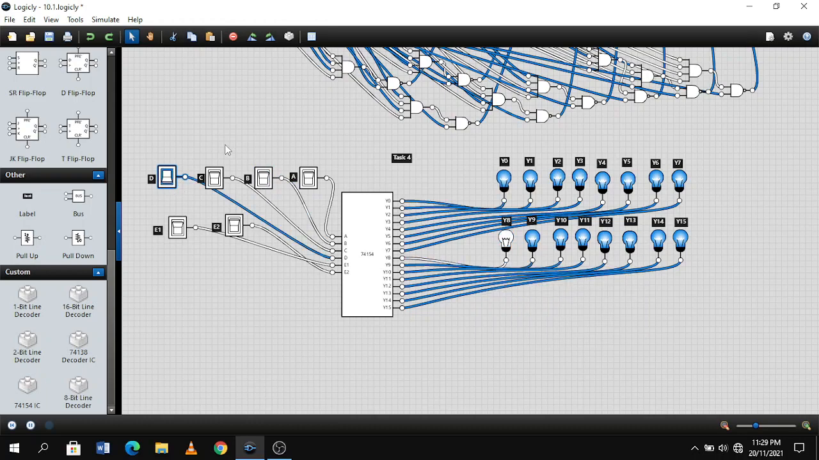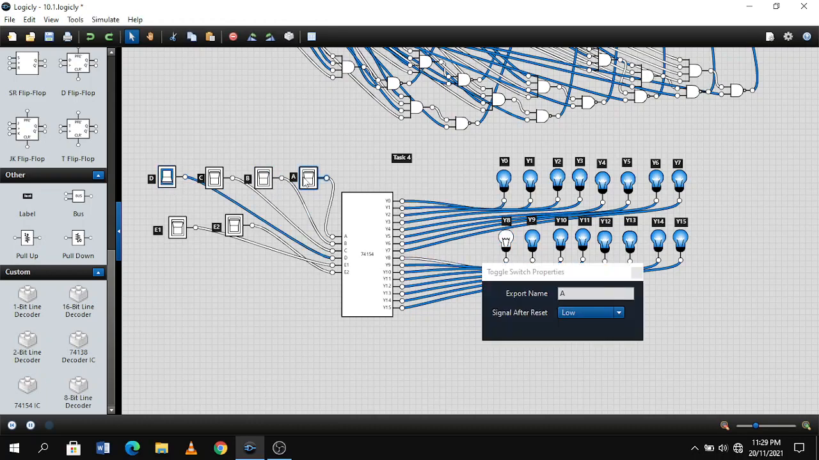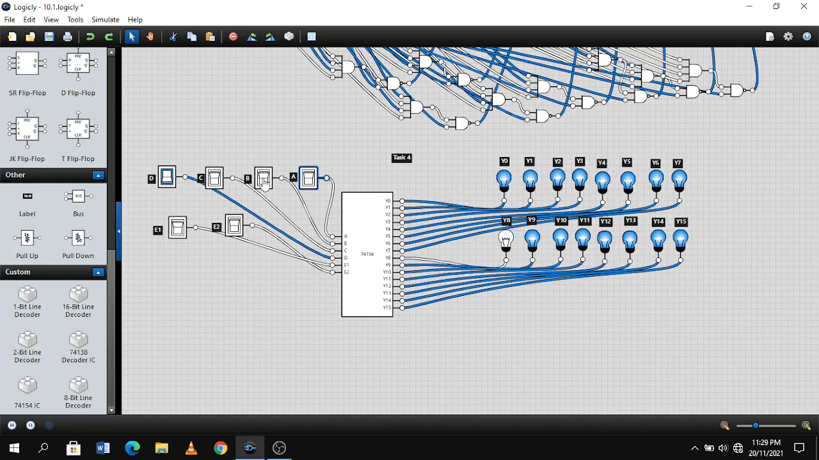it must be D. For Y9, D and A. For Y10, D and B. For Y11, D, B, A. For Y12, D and C. For Y13, D, C, A. For Y14, D, C, B. And for Y15, all switches must be at logic 1.